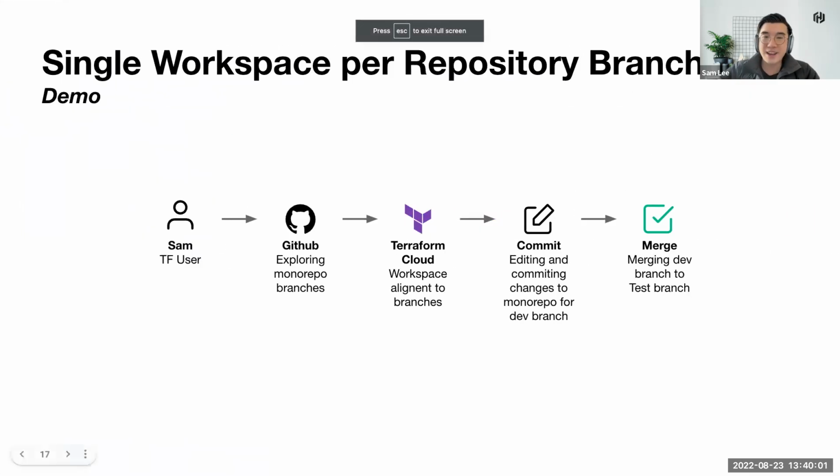Now, going back into the demonstration of what we've just seen, we were actually able to explore the different monorepo branch approach, how we can create the workspace aligning to those individual branches, and what happens when we edit those changes inside our branch. When we do it in the dev branch, once we commit it, it actually triggers off operations inside Terraform Cloud. And when we want to merge the dev into test branch, all we needed to do was create a pull request for us to trigger those remote operations as well.